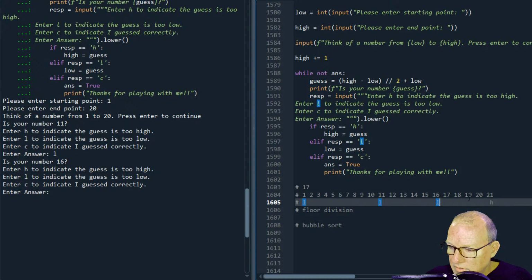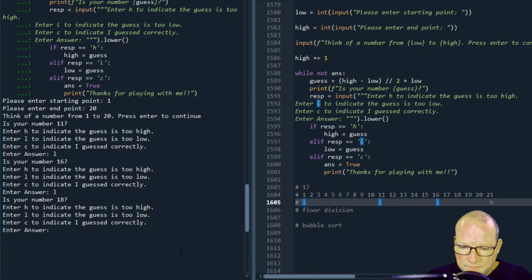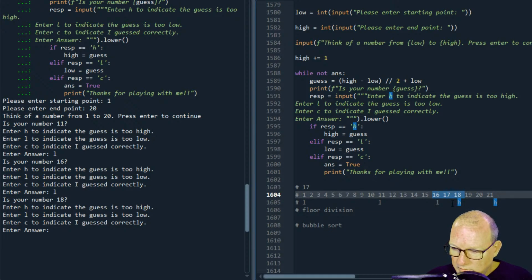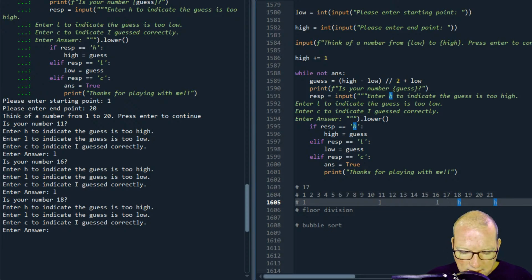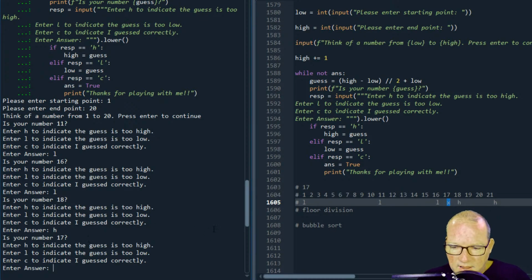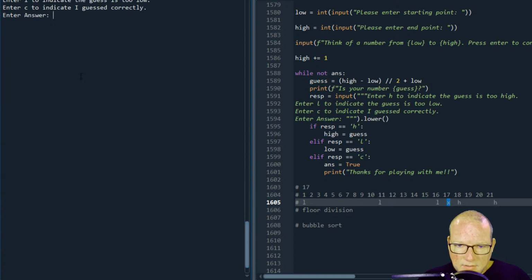So what is the midpoint here? Is it going to be 19? 16 is still too low. It's 18. So now this will become the new high. And if you look right here, the only thing left is it has to be 17. And then this is high. So this is how this is designed.